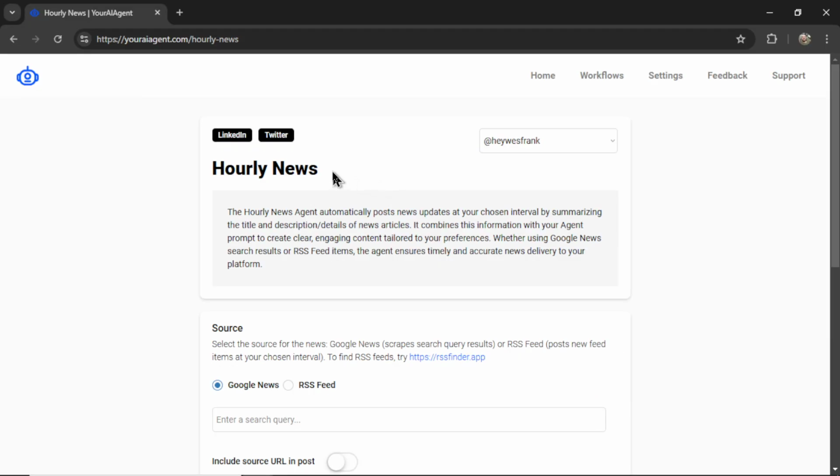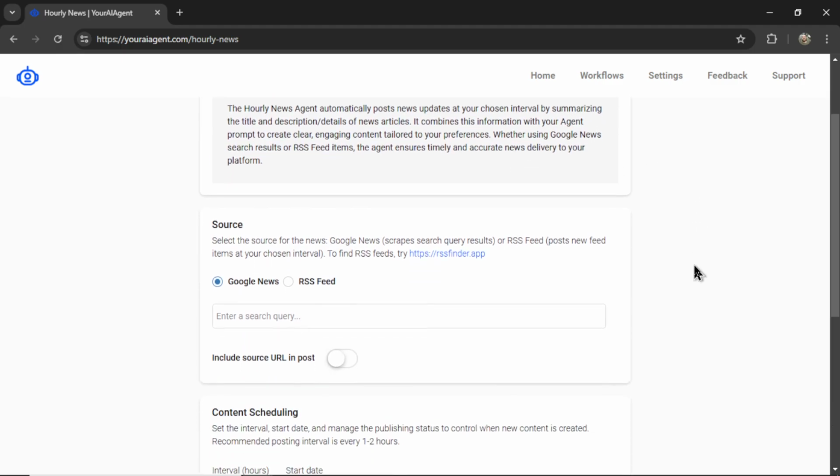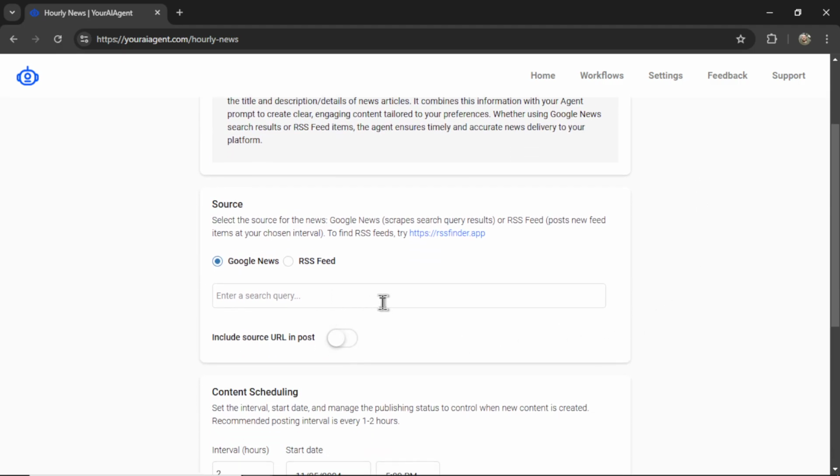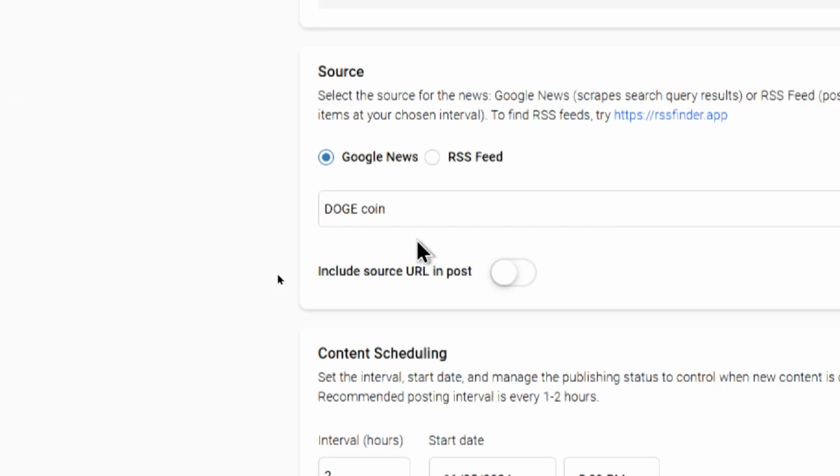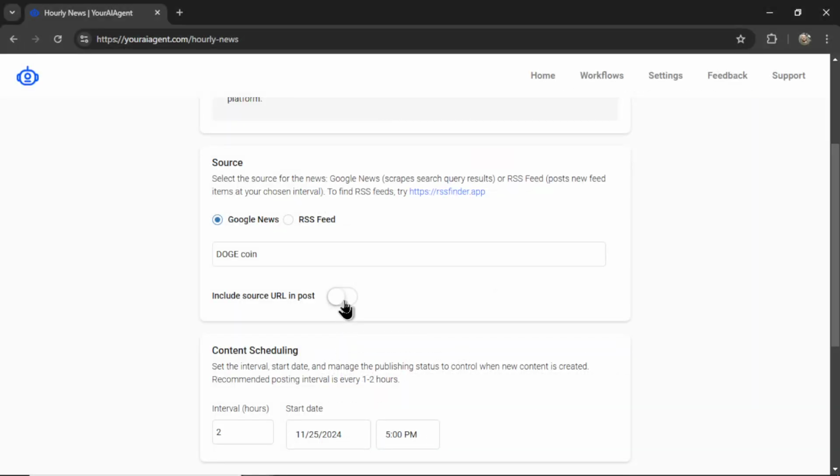For this agent, I'm going to get a bit more specific. What is the exact coin that I'm trying to spread awareness for? And the best way to do that is I'm going to grab news about that coin every time it's released on Google and then share it to the masses on X. I'm going to select Google News for the source, and my search query is going to be Dogecoin. I'm going to toggle include source URL in post. That's going to make a nice, pretty tweet.